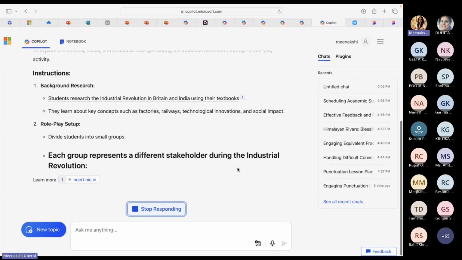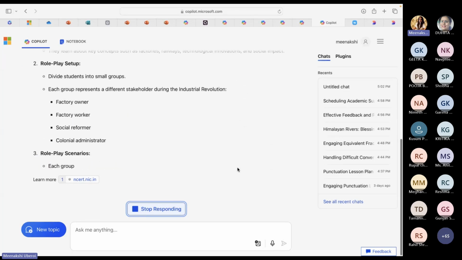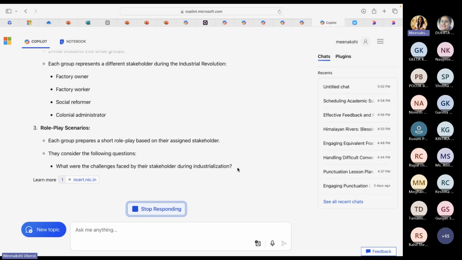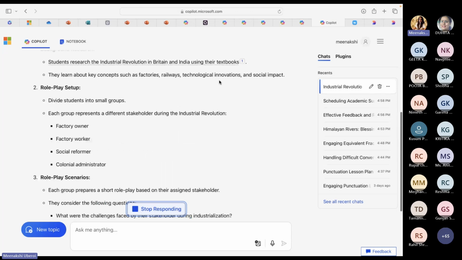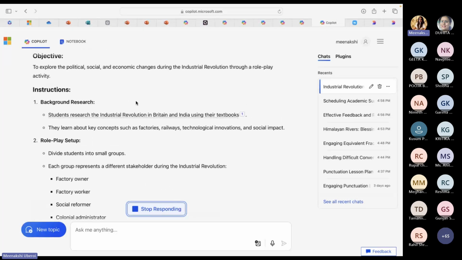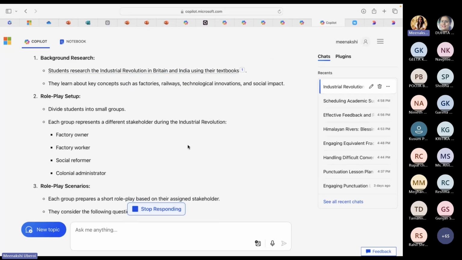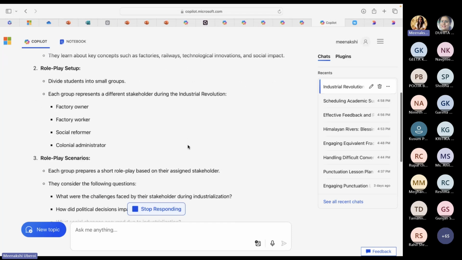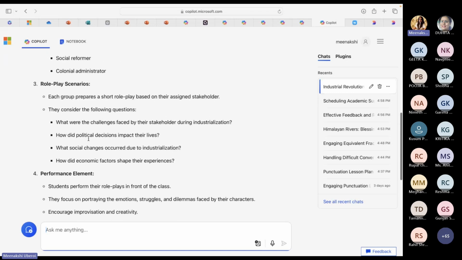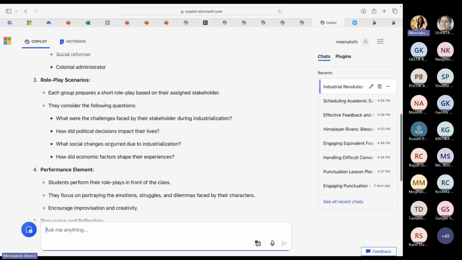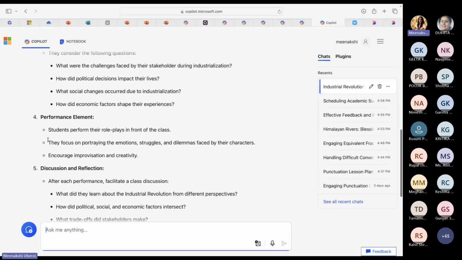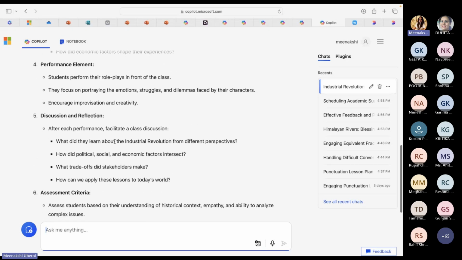Now, you see what it has done? It has given you a role play. Now, to write the script for that role play, you will have to write it yourself. Number two, students will have to research the industrial revolution, and over here, it has given you a link as to where to go and do that. Role play setup is what students will have to make. They have to make scenarios. What are the challenges? Performance element, discussion and reflection.